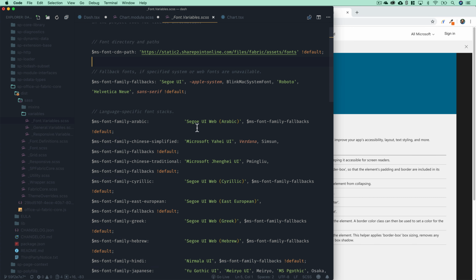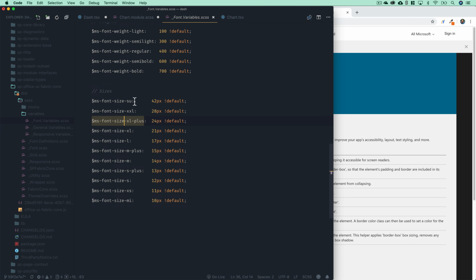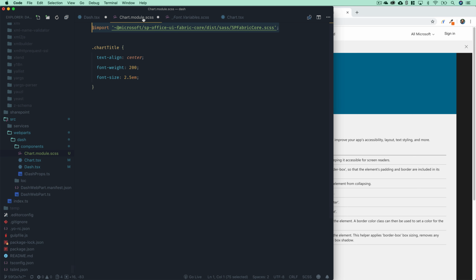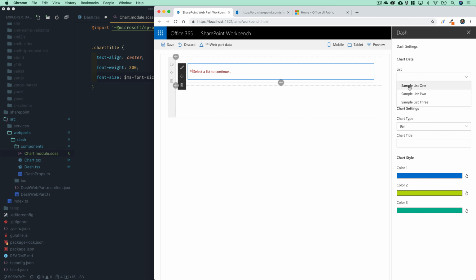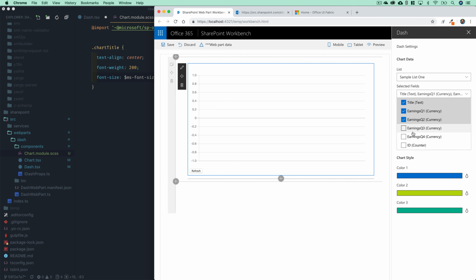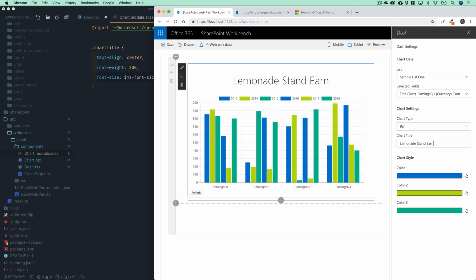So for example, if I scroll down just a little bit here, and maybe I want to use a large font size for our intro text, I could use this MS Font Size Super, or SU. I can just copy that, and now that this line has been imported at the top of our Sass file, I can replace our font size here with this variable. And if I hit save, this is on the chart title, so I'll have to edit this. We'll have to select a list to be able to see that chart title. Let's load in some data, and we'll put in lemonade stand earnings.